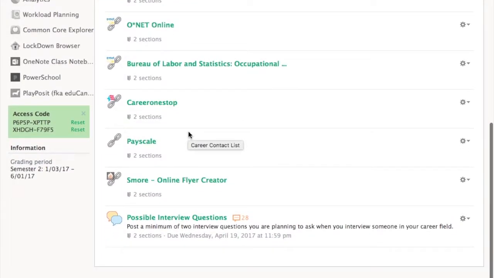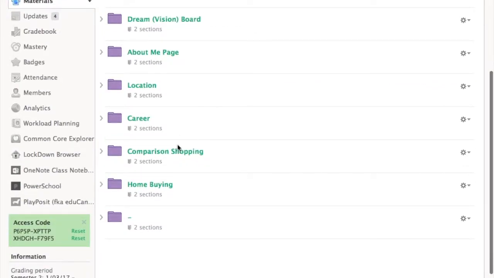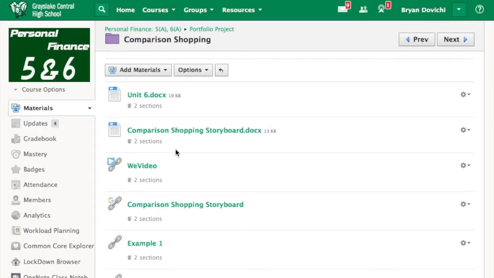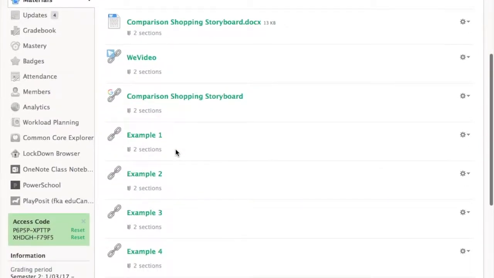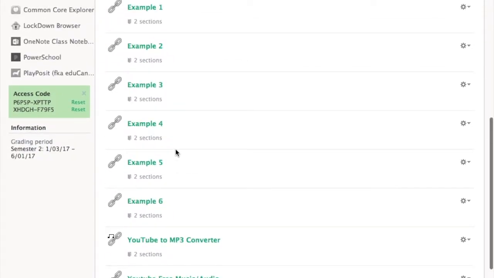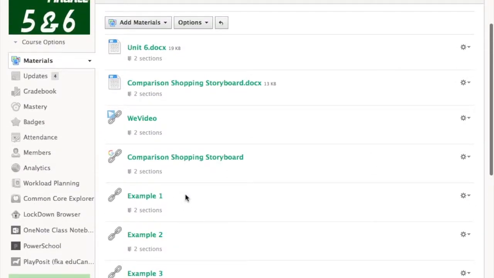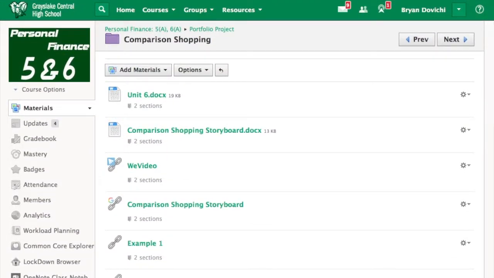But here's all the materials that you're going to be needing to complete the career project. Let's go on to the comparison shopping. This is when we get into our unit of buying goods and services. You guys are going to be making an awesome video of what it's like to shop in different locations, buying generic versus buying brand name, or looking at stores with the same product but different prices, and asking yourselves questions, why is that happening? But here we have lots of examples of projects that were completed, ways to convert YouTube videos or YouTube music into MP3s. And there's a lot of cool materials in here for you guys to reference.